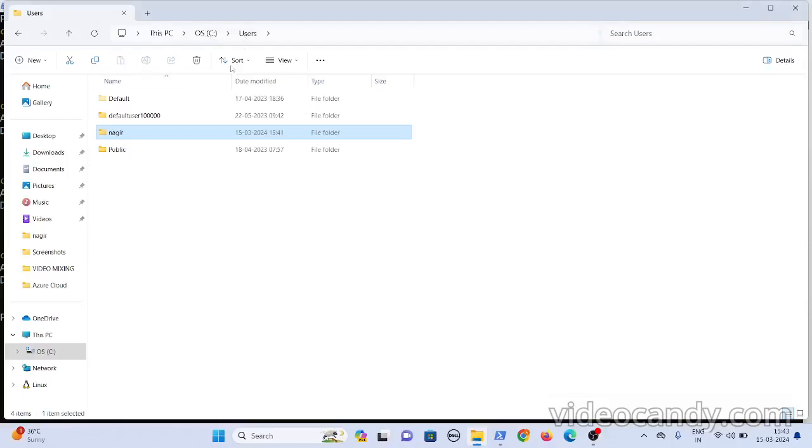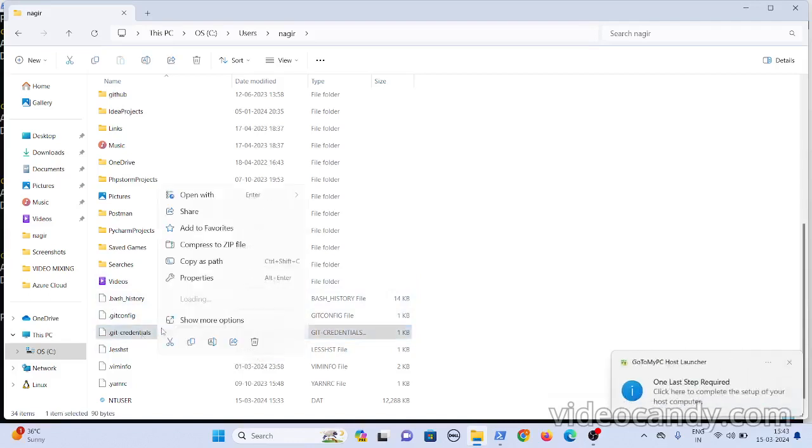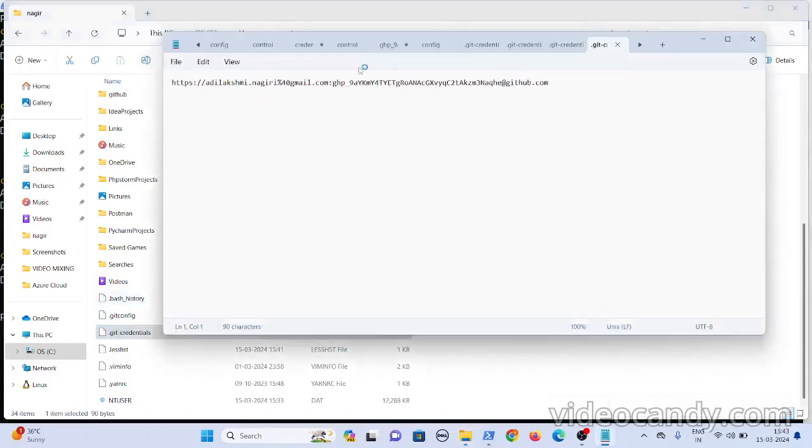Let me go to my users directory. Here if you see, there is a file that got generated. This got generated because we gave credential.helper as store, right? So it has to store somewhere. That's how from next time it reuses the credentials we gave the first time. Let me open this file and see what is inside it. Edit in Notepad. Here, before this colon is my username and after this colon is my personal access token. So it is storing both username and personal access token as plain text and it reuses them. Okay, that's it.